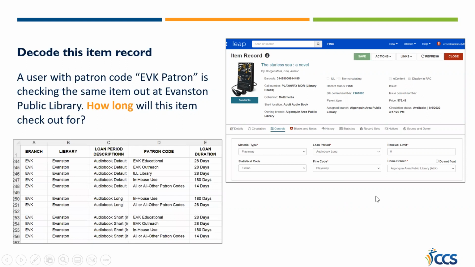Okay, let's say this playaway goes out on interlibrary loan. It's now headed to Evanston for a hold. So you've got a user with patron code EVK patron checking this playaway out at Evanston Public Library. Because it's checking out at Evanston, we're no longer looking at Algonquin's policy report. Now we're looking at a screenshot of Evanston's report. How long is this item going to check out for at Evanston Public Library? 28 days, yes. We've got the same loan period, audiobook long, but this time, because it's traveling, we get to apply Evanston's policies, which say 28 days for audiobook long.